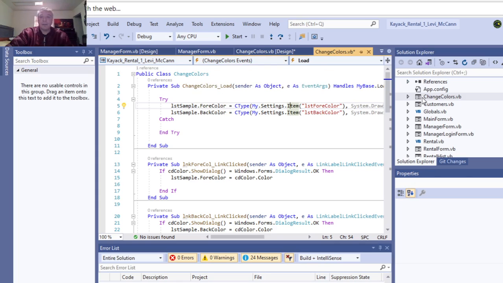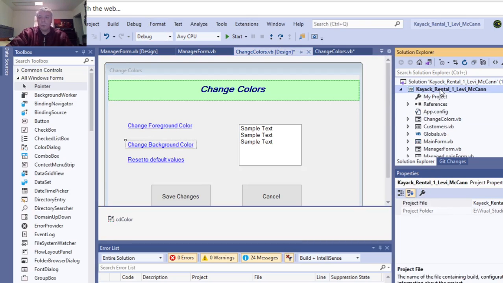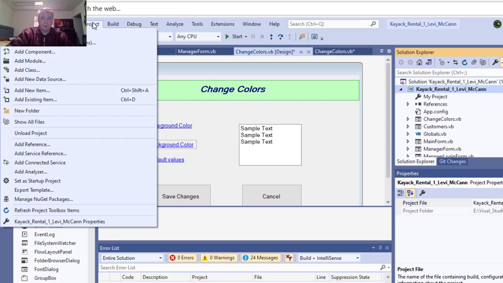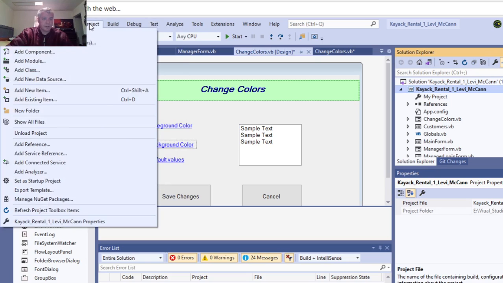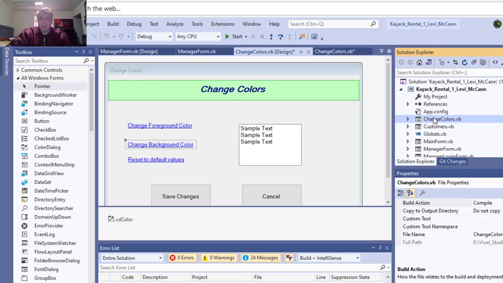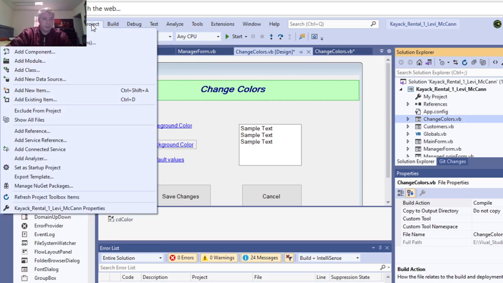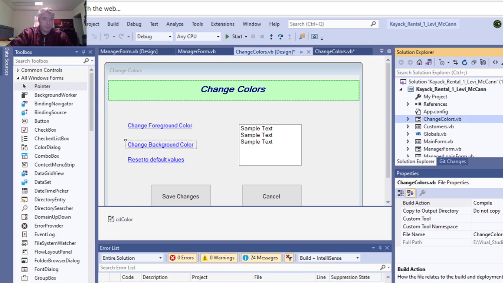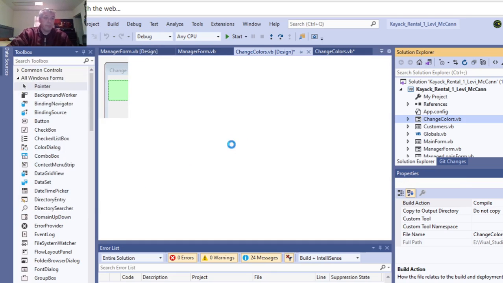So how that is, if you go back here, and actually I think you have to go to your form and you go to Project. I think it's project settings. Here, project properties right here, Kayak Rental properties.